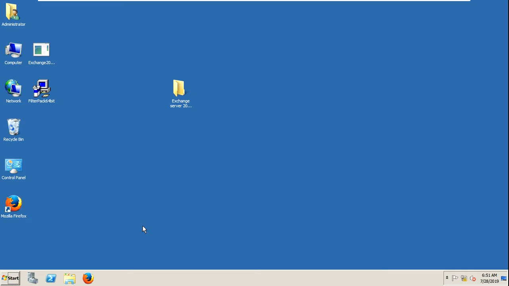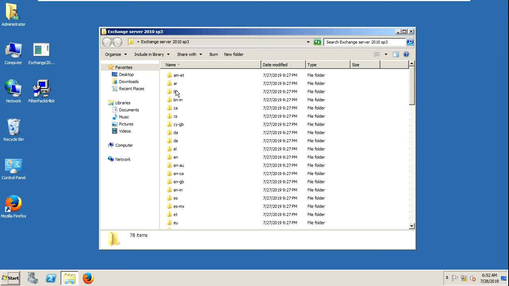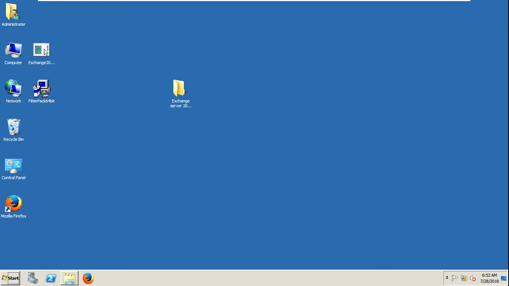Today I will tell you, this is part 2 of the video, how to add roles and features for Exchange Server 2010 through the command prompt. It's really easy. First you must have an Exchange Server folder that is downloaded. I just downloaded this file and extracted it here, on my desktop.